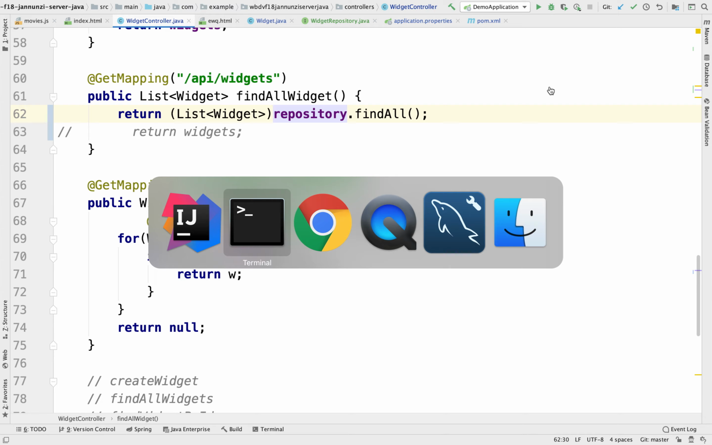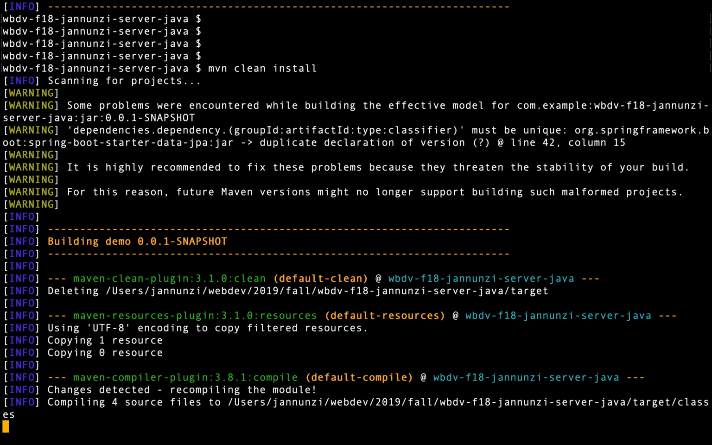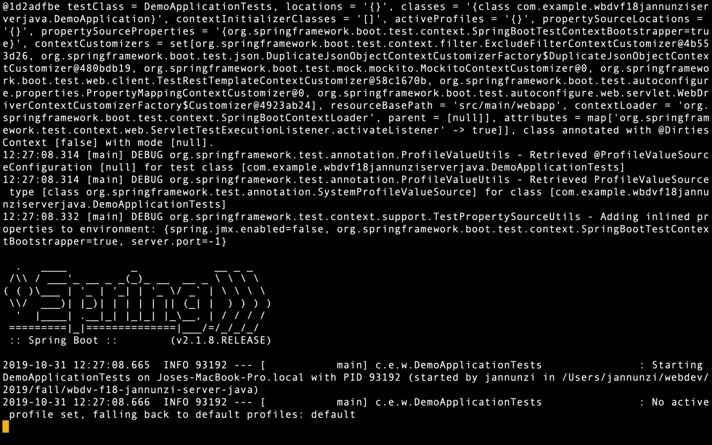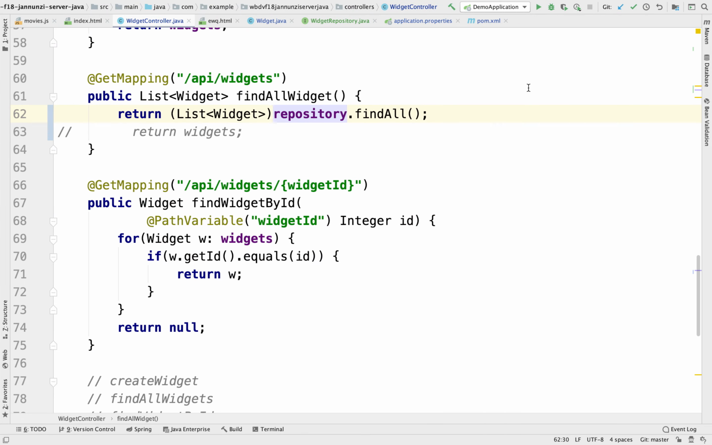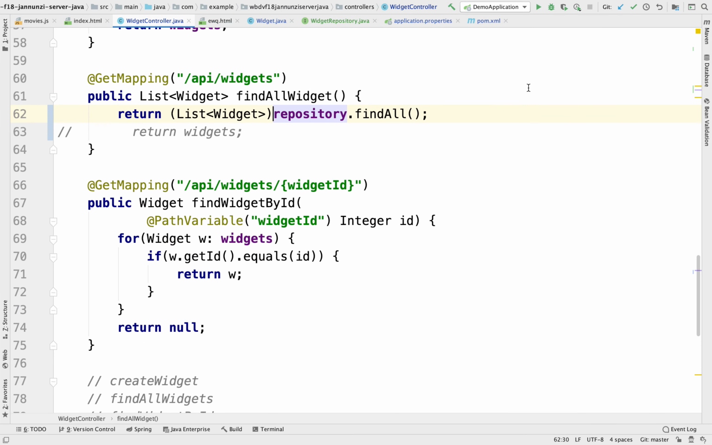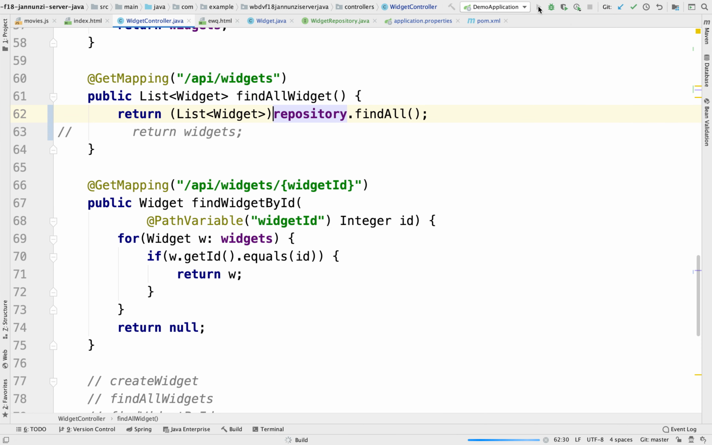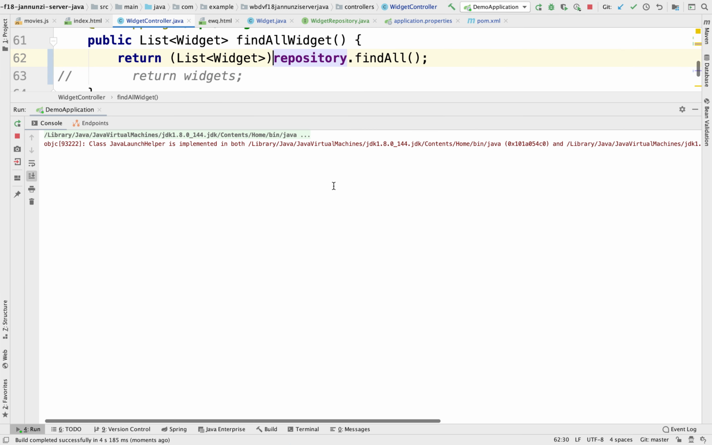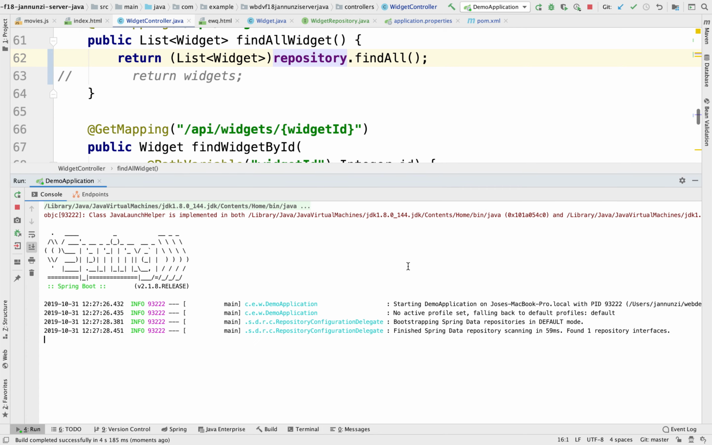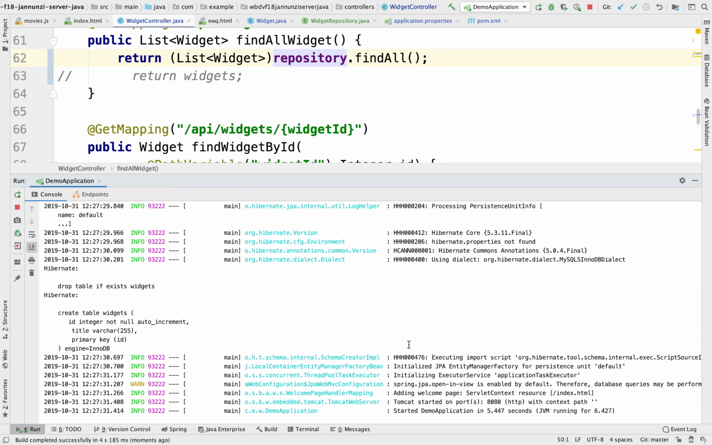All right, so let's try it out. Let's restart. I guess I could have run it from here. Yeah, let's do that. I can just run the server from here. All right, so it's recompiling, it's packaging everything, and we'll have the server up and running soon. Okay, started and already listening at port 8080.